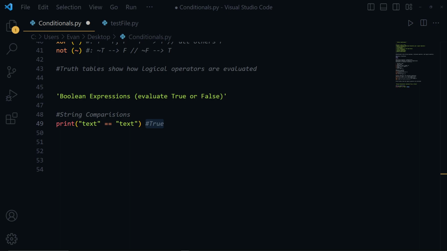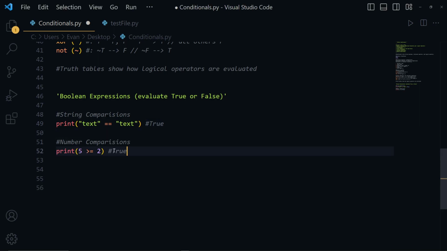We also might have number comparisons that we do. Again, using those relational operators. So here we have 5 is greater than or equal to 2. That is also true. So we would get that printed out. We're not going to print 5 greater than or equal to 2. We're going to print true. We're not going to print text equals text. We're going to print true for that one.